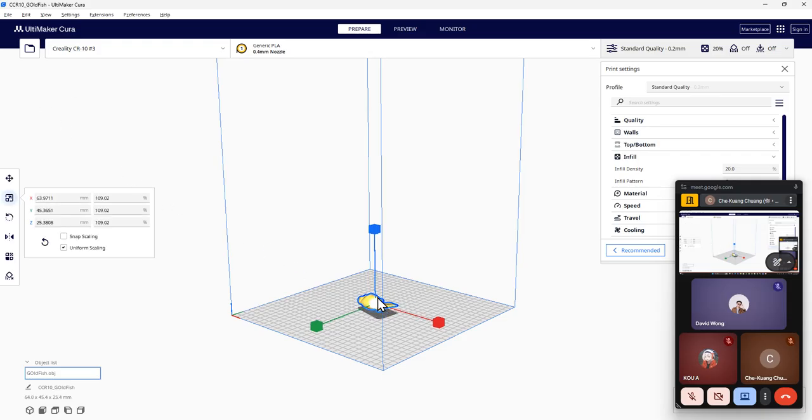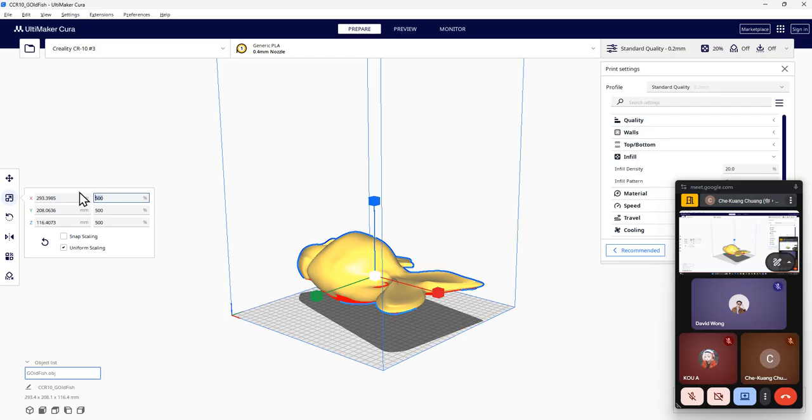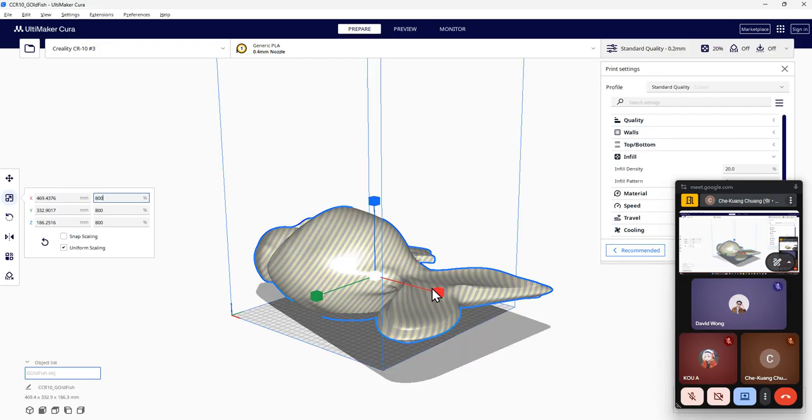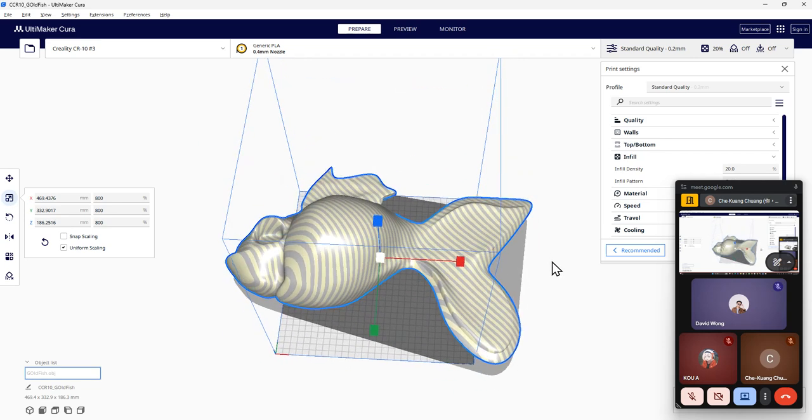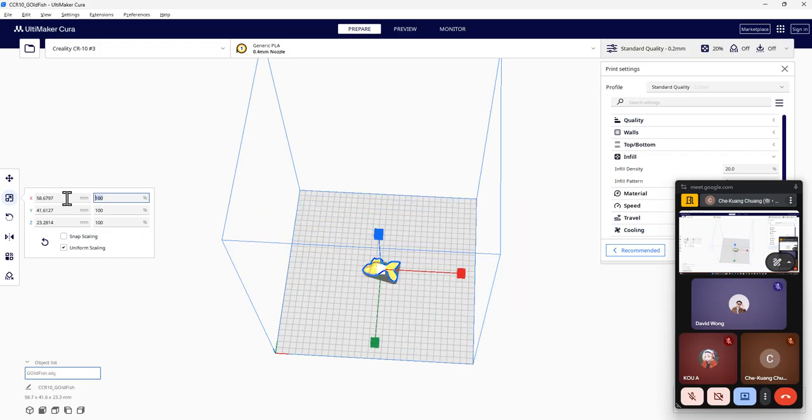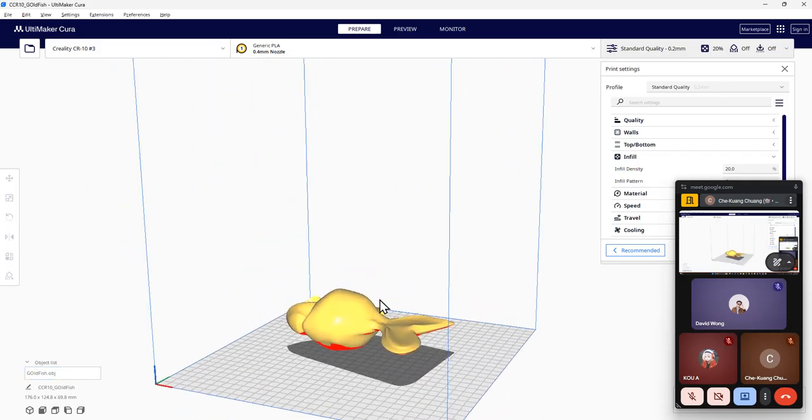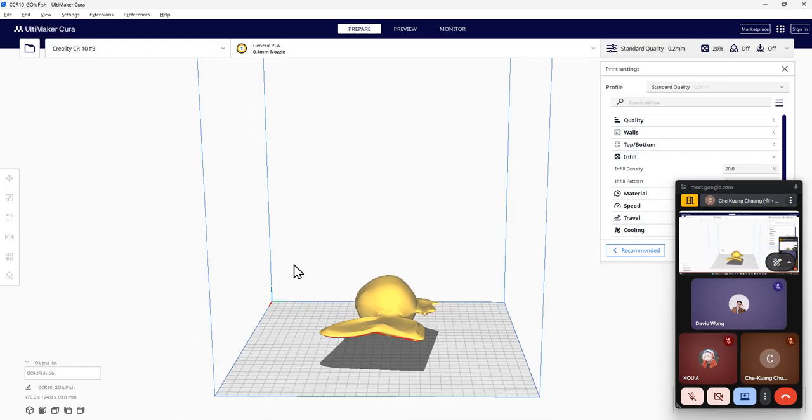So if I enlarge this one, probably you can just directly drag, or maybe let me type in 5,000 or 2. Okay, so once your model is bigger than the 30 by 30 by 40 centimeter range, you are not allowed to print your model. So make sure your model is smaller than this printing range. Okay, so now we have already imported the model to here.